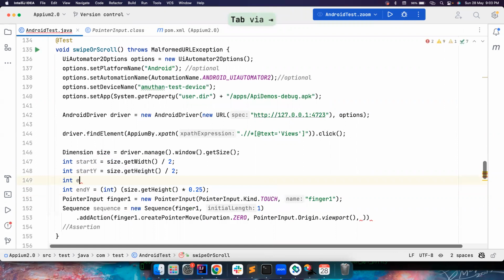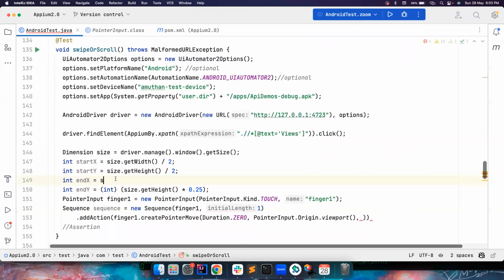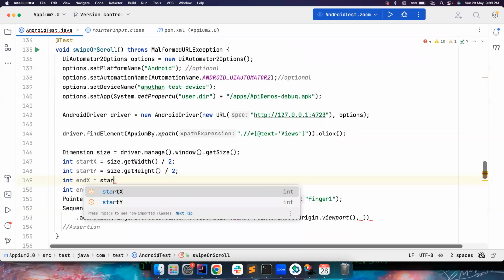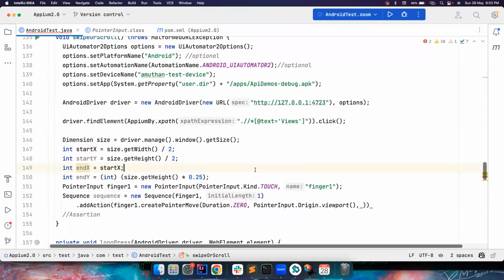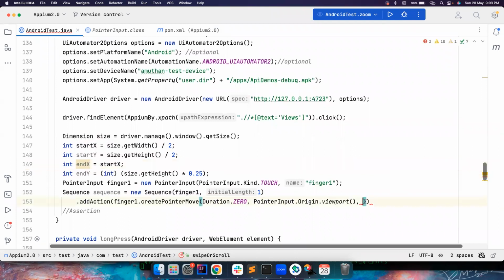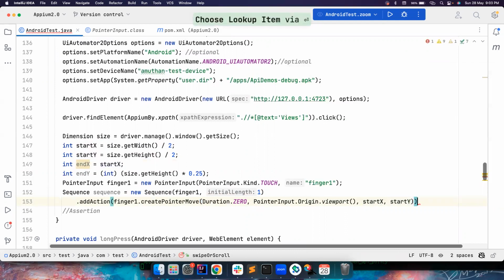And int end x. Size dot, there is no change, right? So this is same as this. So I can simply say this is same as dot x. So there is no change in the stuff. Good. So now I can just simply put dot x, comma dot y, right? That's where I want to move my finger.